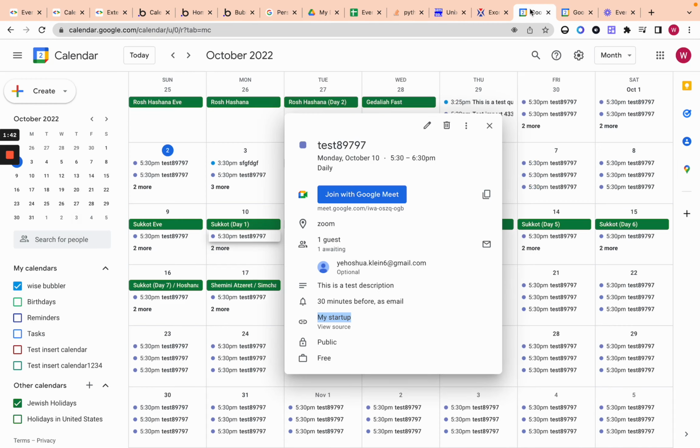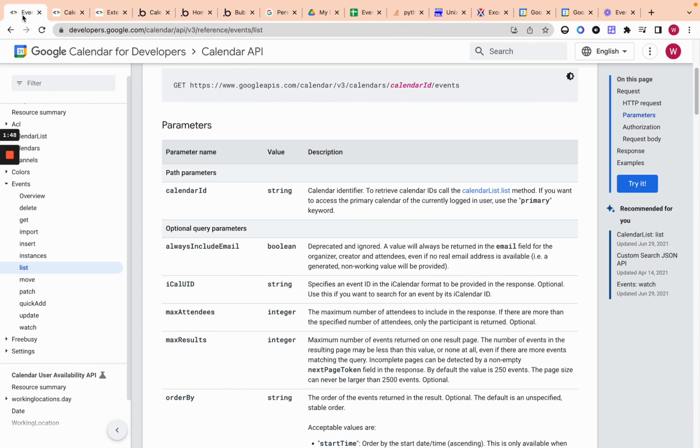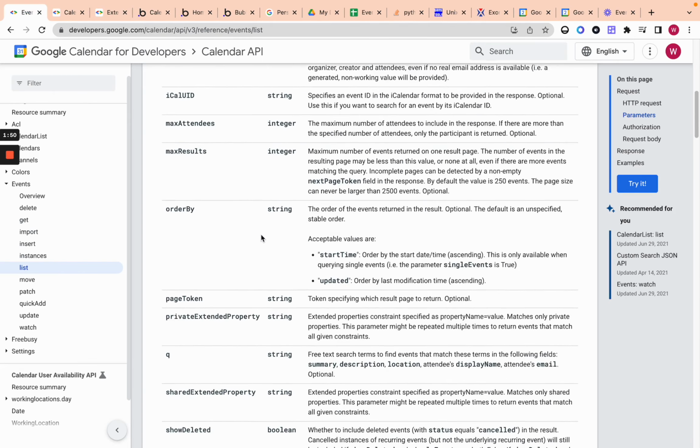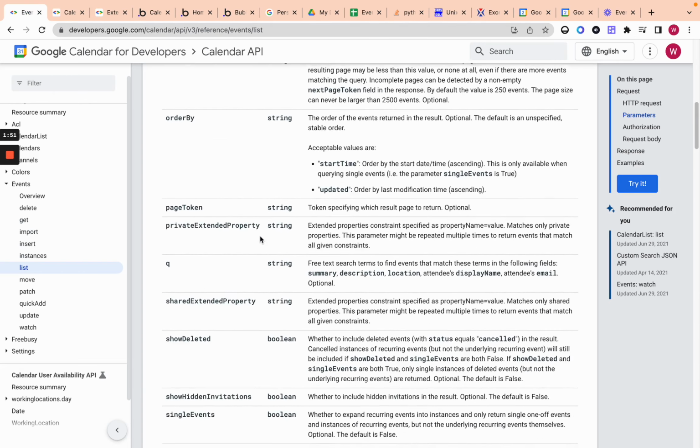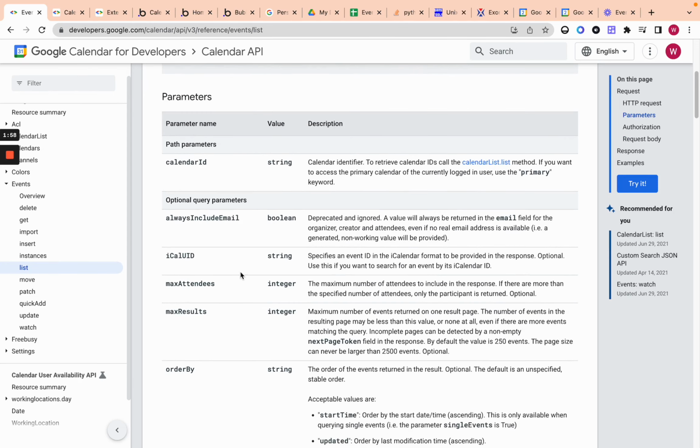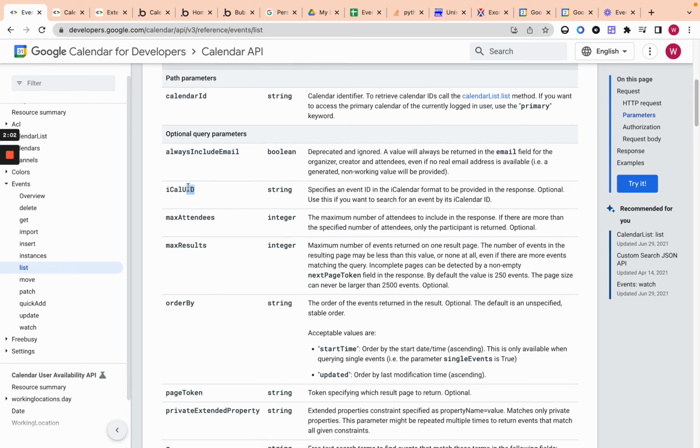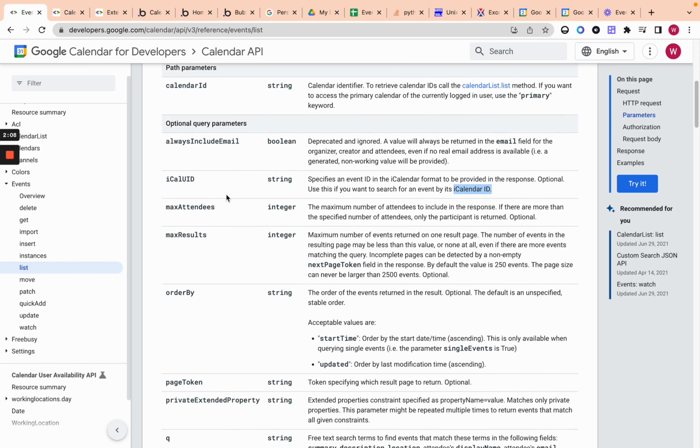So in Google Calendar, you can have many different calendars. As you can see, I have all kinds of calendars, and we need to decide where we want the events from. And then there are a bunch of other query requests here that you can look at that are pretty self-explanatory. So always include email, iCal UID. So this is like iCalendar, that's like the Apple calendar.